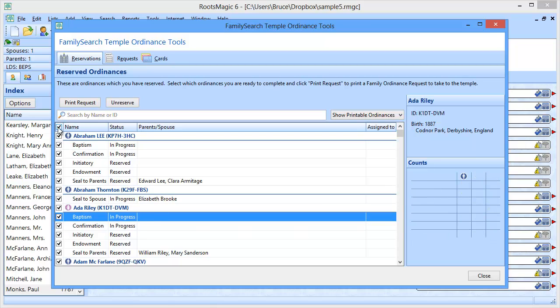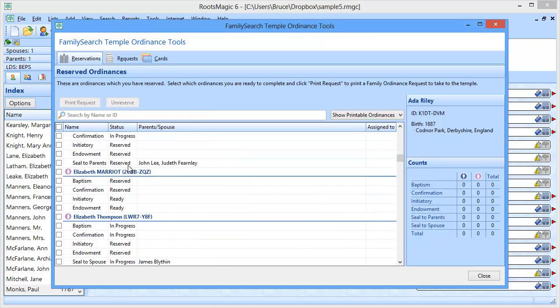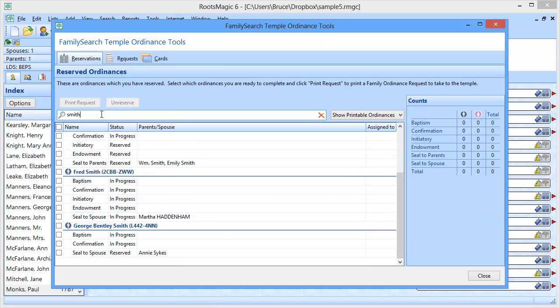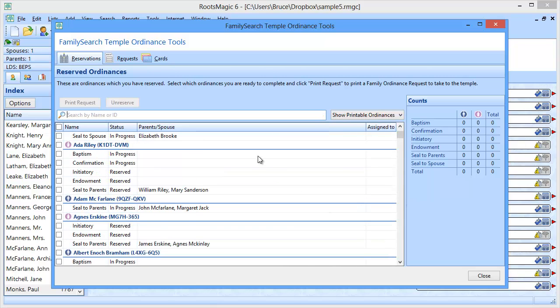That's why you have the ability to go through and check just the ones you want to do at this point. Now, one little shortcut: if you have a lot of names reserved, it may be a pain to dig through here. Just come up here. If you're looking for Smiths, just type Smith, and RootsMagic is going to filter your list to only include the Smiths. So you can filter your list real quickly like that. Then you'll check the ordinances you want to do, click Print Request, and RootsMagic is going to print that Family Ordinance Request, which you will take to the temple, and they will print your cards.